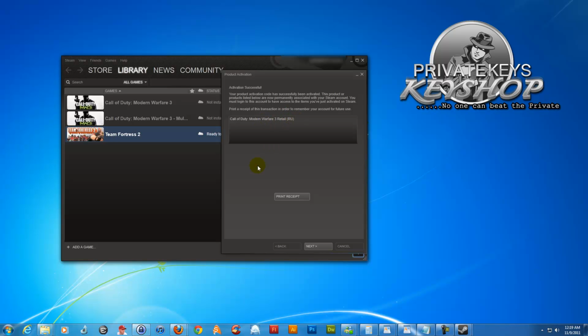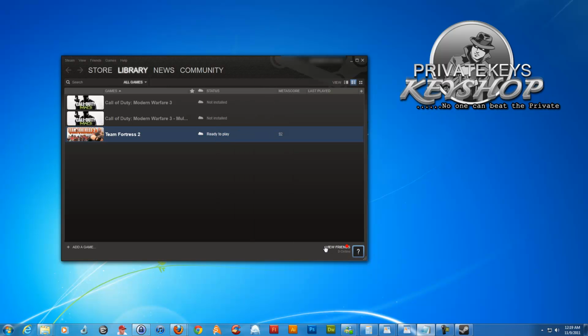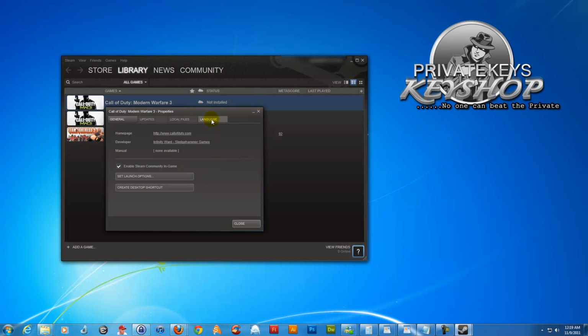Okay, so now it's activated, and then click Next, and then click Cancel, because you don't want to install it on a VPN. Now, what I would do is this. Click here, right-click, go to Properties, go to Language, and I would set it on Russian. It's going to go slow for the VPN.